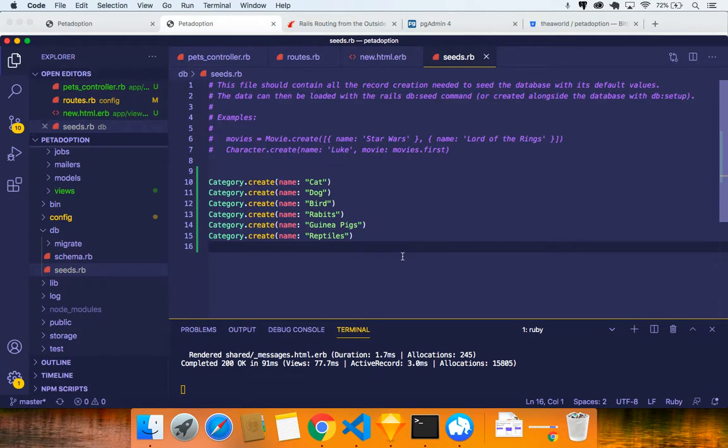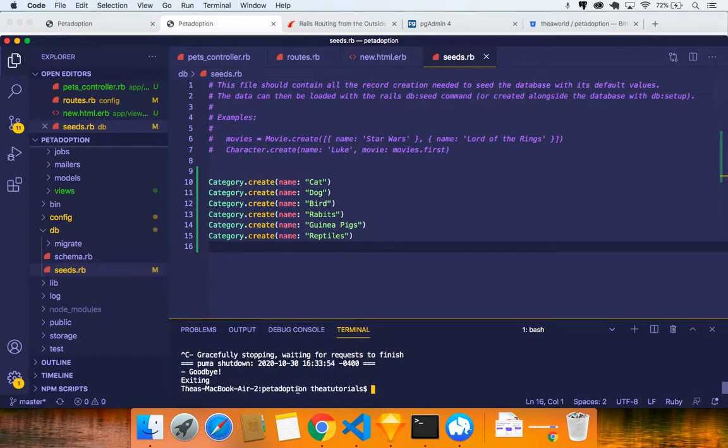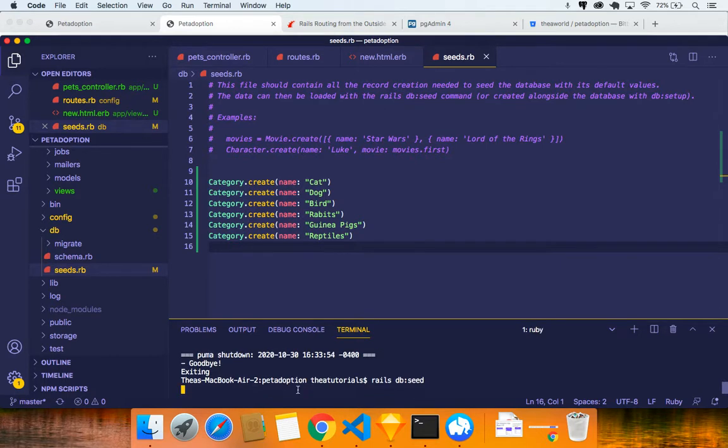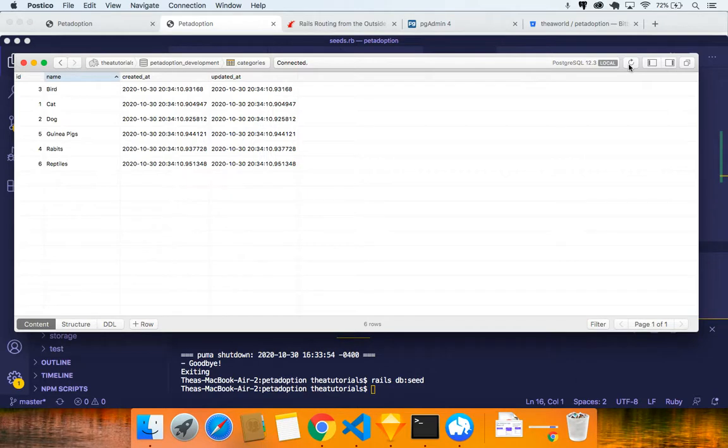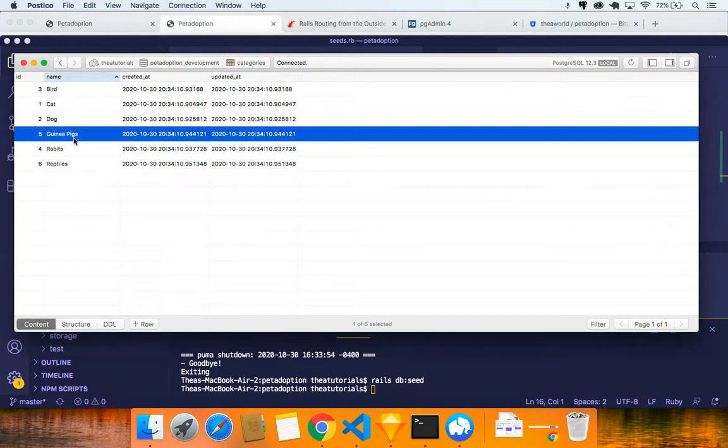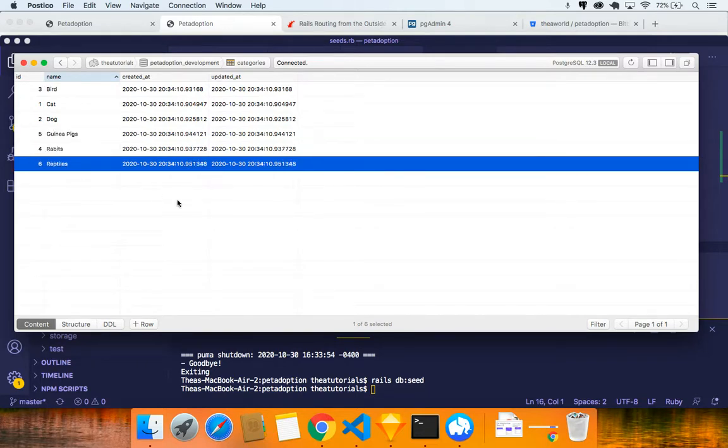Do Command S to save, and then come here, stop the server, Control C, and type in Rails DB seed. So that should seed your database with no problems at all. If you do get problems, just see what the problems are and resolve them accordingly. Okay, so now it's been seeded. Let's open Postico or open pgAdmin and just refresh this here. Okay, there you go. So we have bird, cat, dog, guinea pigs, reptiles, and rabbits.